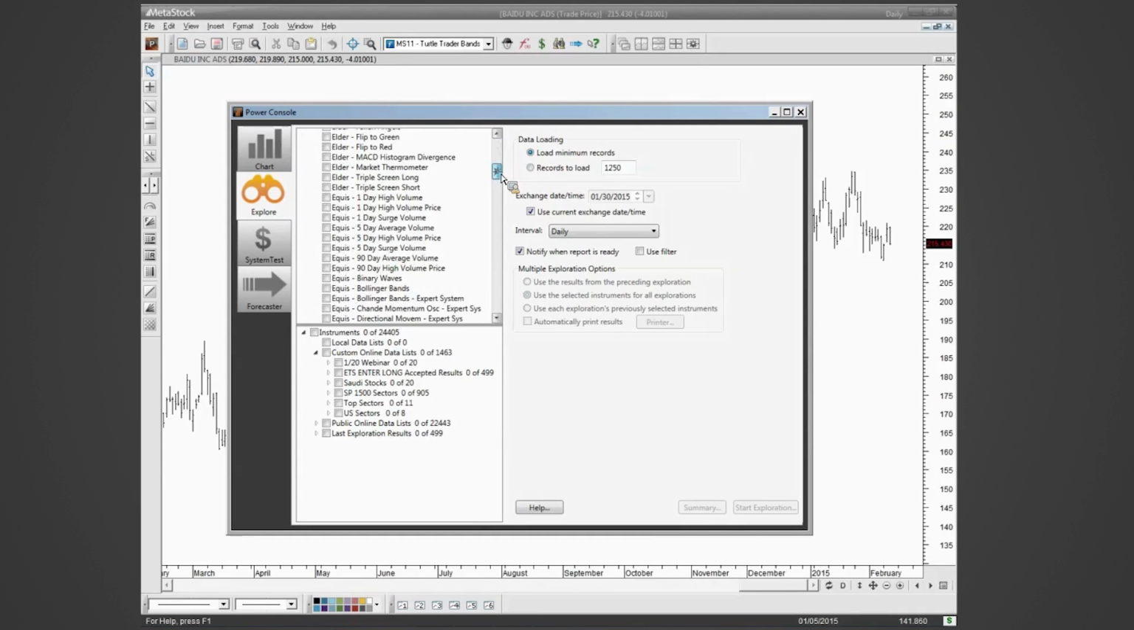So now, as well, in the exploration window, if you want to know what that particular system is doing, you can just scroll down and hover over the one that you want to see what it actually does. A lot of them are self-explanatory, but it actually gives you a summary of the exploration now. Instead of you having to click on it and then choose summary, now you can just hover your mouse over it and you know exactly what that one does. So, if you have one of the Dr. Elder add-ons, you hover over that, it tells you exactly what it does. Your Equus 5-day high, again, tells you exactly what it does.